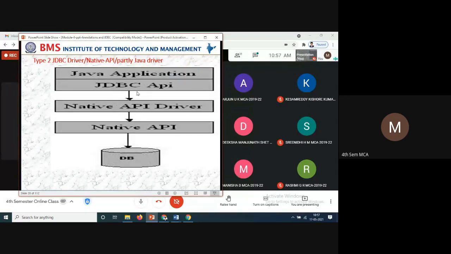Next one is the architecture of the JDBC drivers or native API. The second one: you have the Java applications. We have Java applications, and another one is the JDBC APIs you are having.